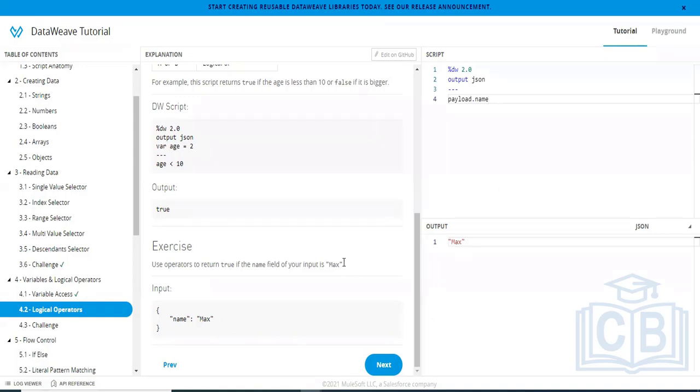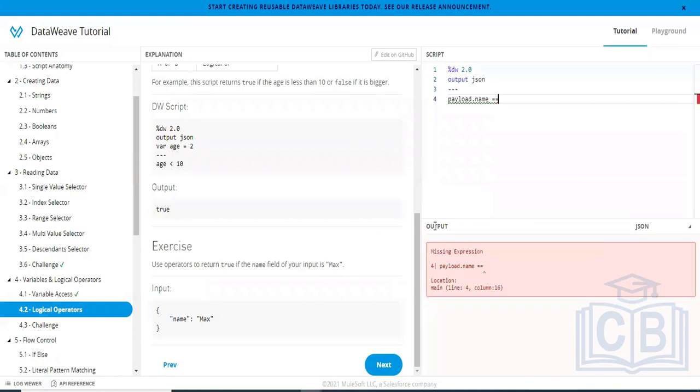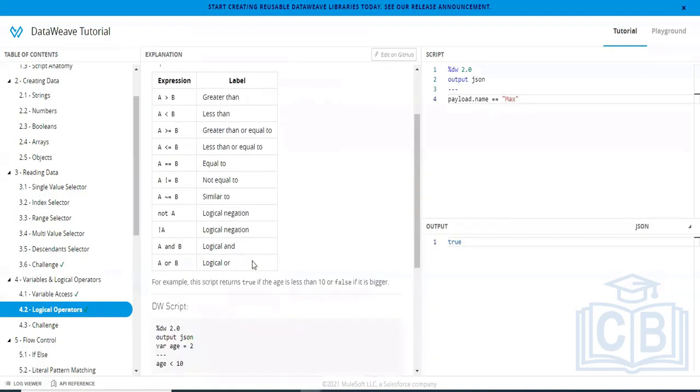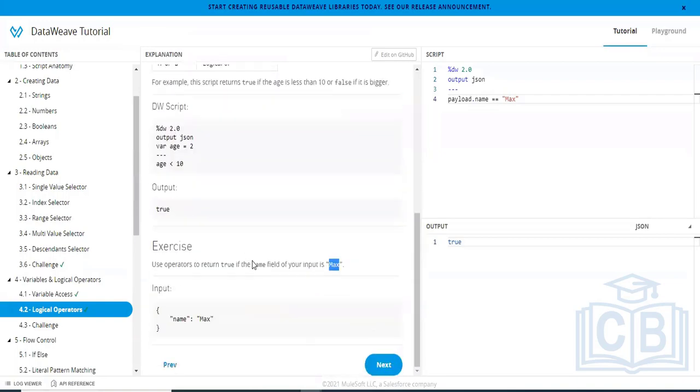Very simple. It's the equal to operator. You're saying right now: where the payload name equals max. That's it, only a simple one. You only need to know what different operators are available. Go through this list and practice accordingly.